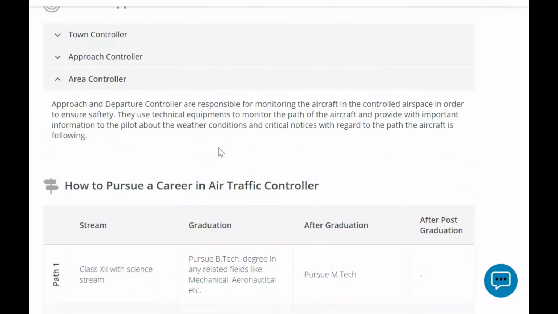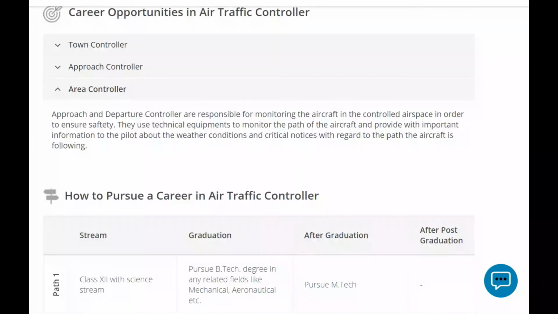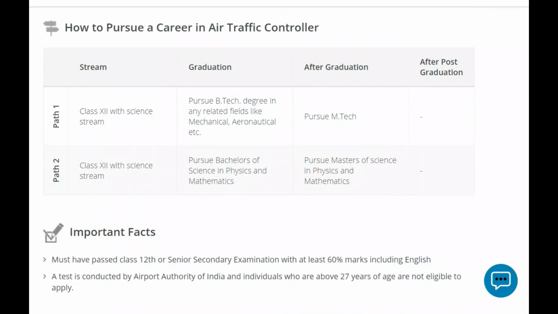So if you're really interested in air traffic controller, you just go ahead and remember these things: science, BTech in mechanical and aeronautical, and physics and mathematics.